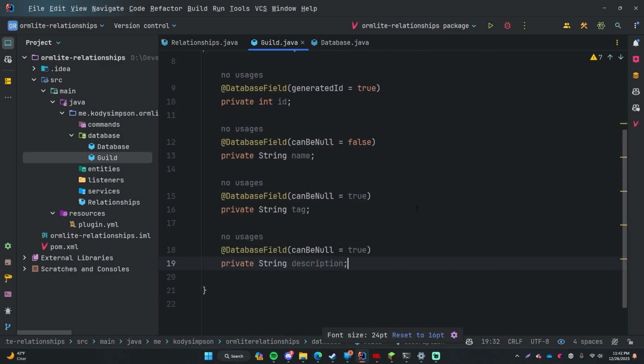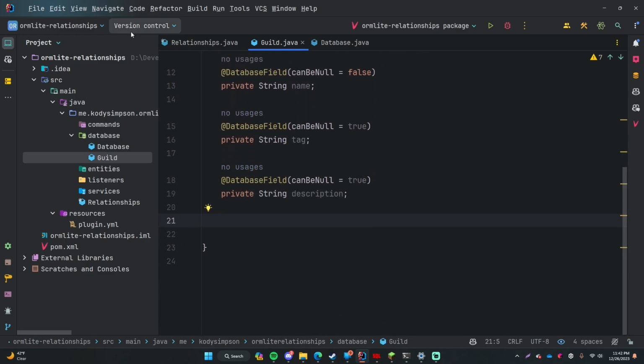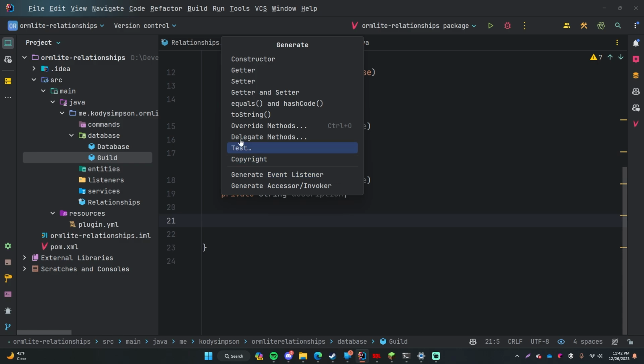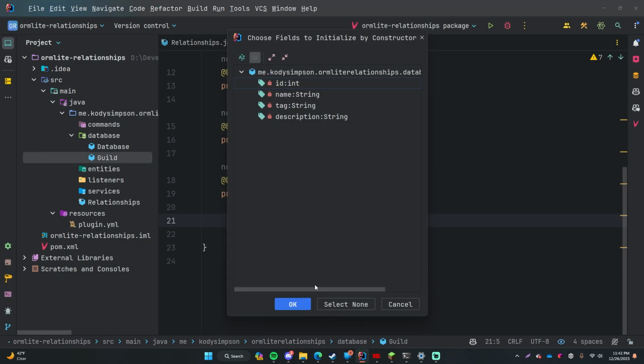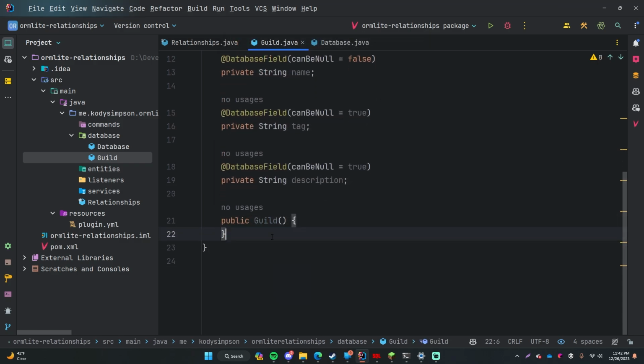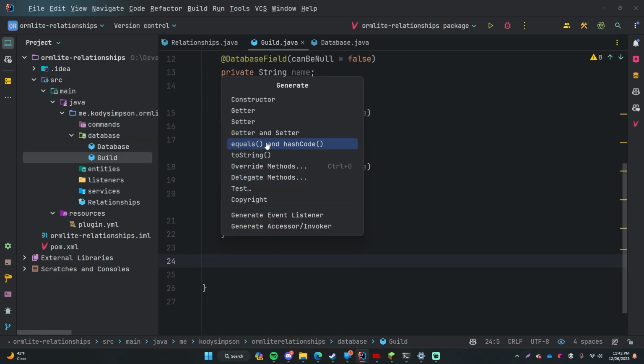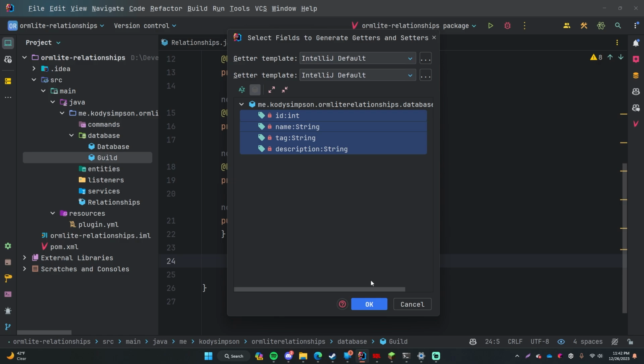And then now that we created this table here, every table is going to need a no-args constructor. So you can do Code, Generate, Constructor, unselect everything, click OK. There we go. And then now we also need getters and setters. That's very helpful to have for when you're working with the objects. So Getter and Setter, select everything, click OK.